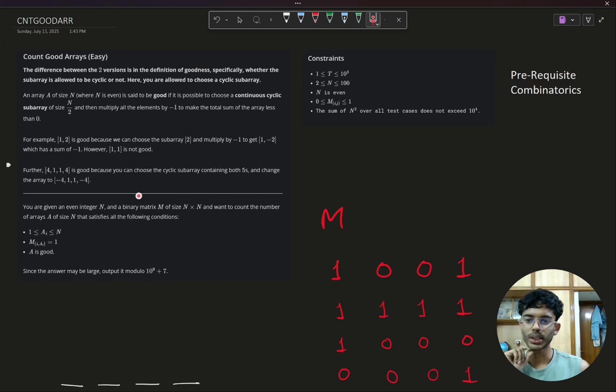Now, in the question, we are given an even integer n and a binary matrix M consisting of only zeros and ones of size exactly n x n, and we want to count the number of arrays A of size n that satisfy the following conditions. So the array A must be good after substituting the values. All the elements of A should be between 1 and n, and this condition should also be satisfied.